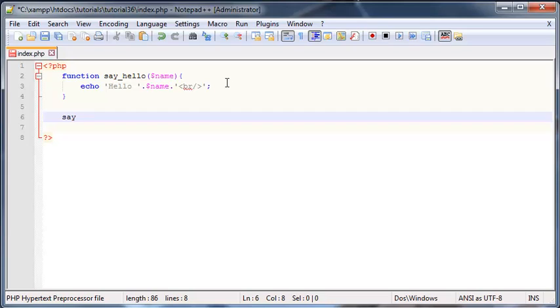So all that's left to do now is actually call our function, which is quite simple. We're just going to type in the function name, which is say hello, obviously have parentheses here, and in these parentheses this is where we're going to put our argument. So let's just see what happens if we don't supply an argument.